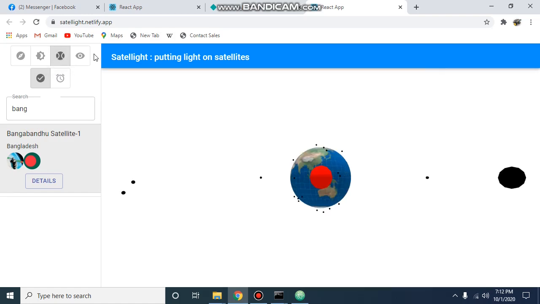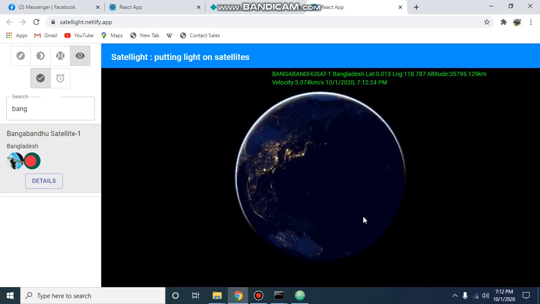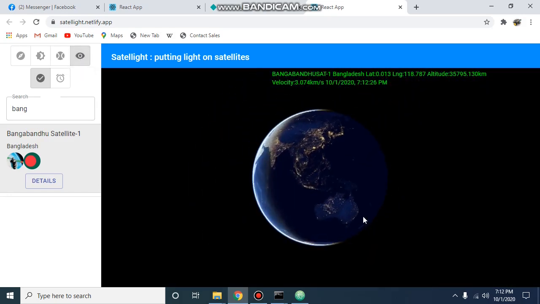And last but not the least, our last view is the first person view. Let me select the view, and in this view you are seeing what the satellite is currently seeing looking at Earth, right? For example, here Bangabandhu satellite 1 is selected and the current time is 7:12 p.m. as the timeline is selected as live. So you are just seeing what the satellite is currently seeing looking at Earth, considering its current position and altitude and all other things. And the day-night shadow you are seeing here, it is also realistic.